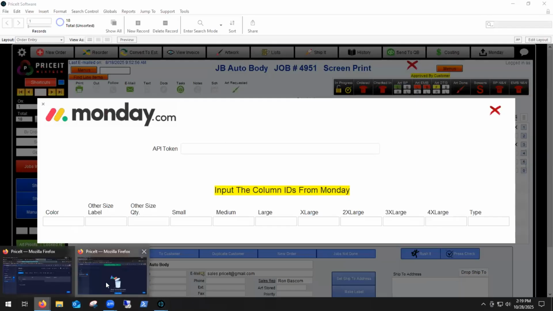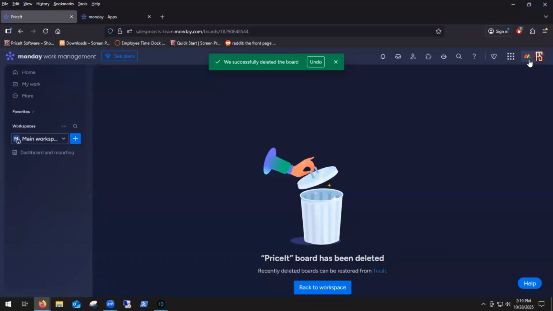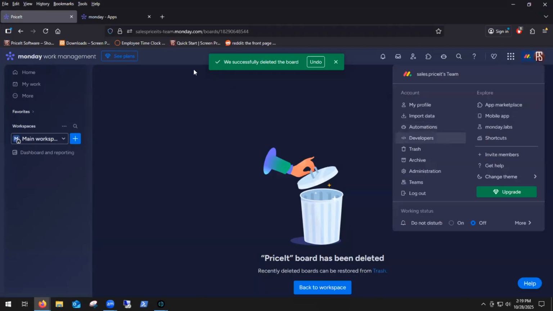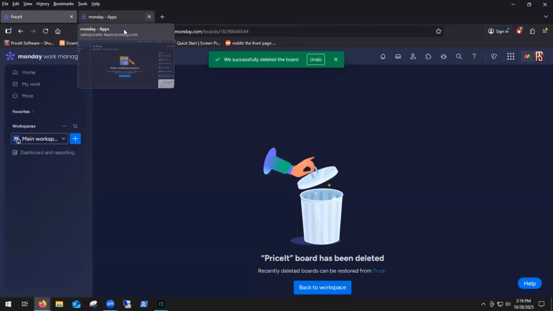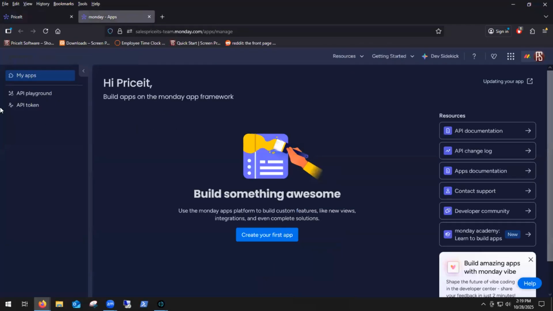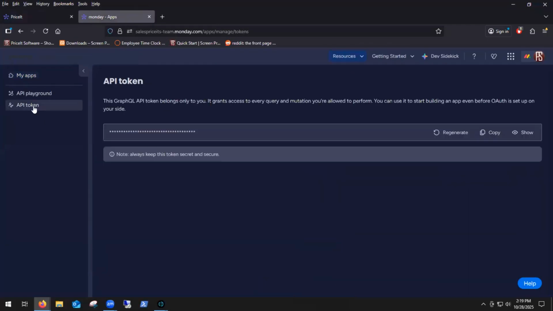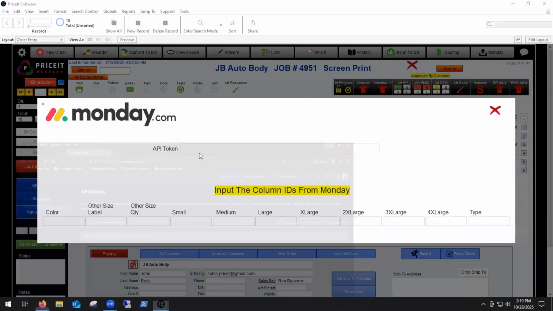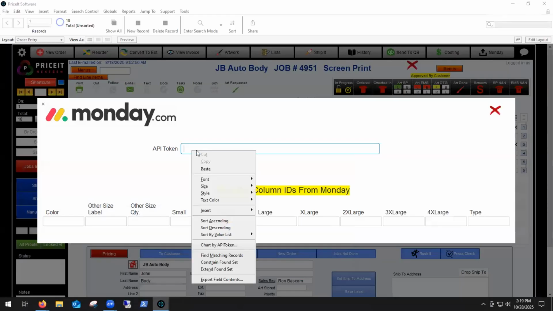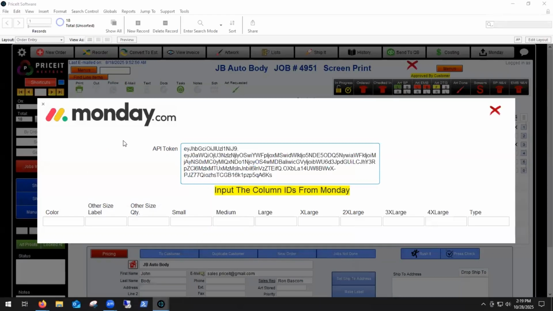So to get that, we're going to come over to our Monday and we're going to click on your profile picture that's in the top right and then select Developers. That's going to take you to the developer section of Monday and load a screen that looks like this. We're just going to click on where it says API token, and then we're going to copy that. And we're going to come back to PriceIt, and we're going to paste that into the API token field.